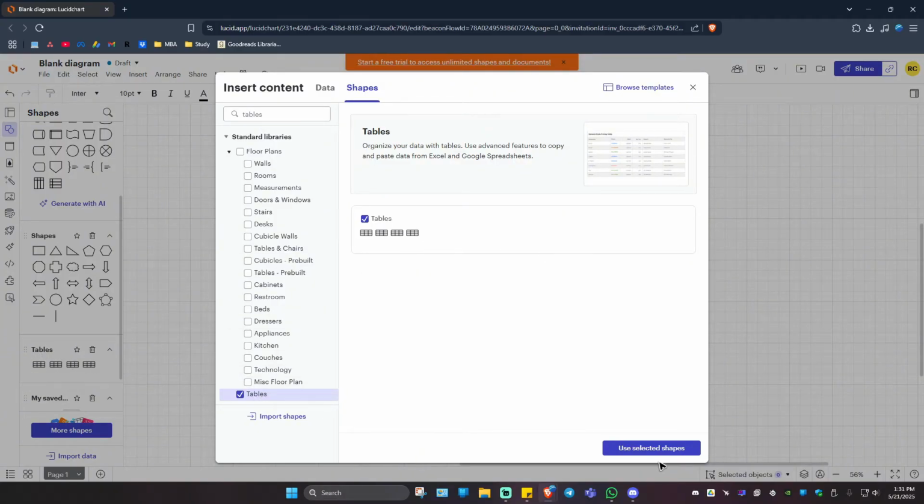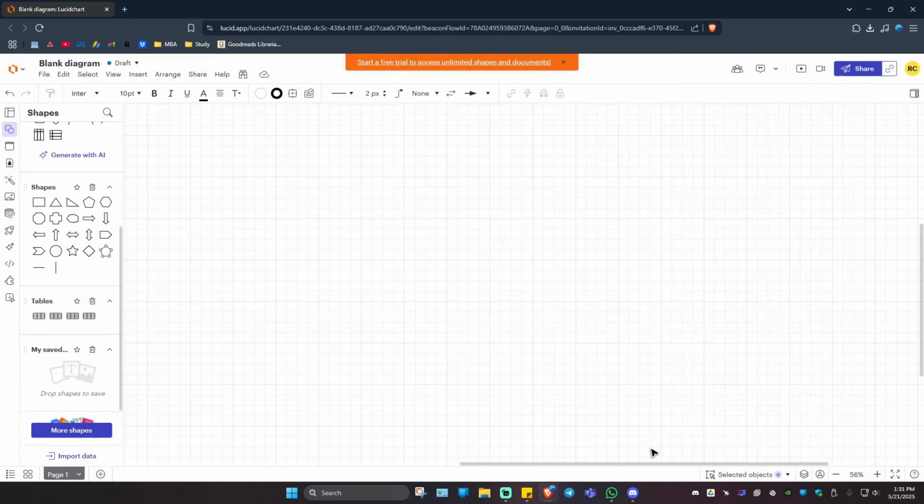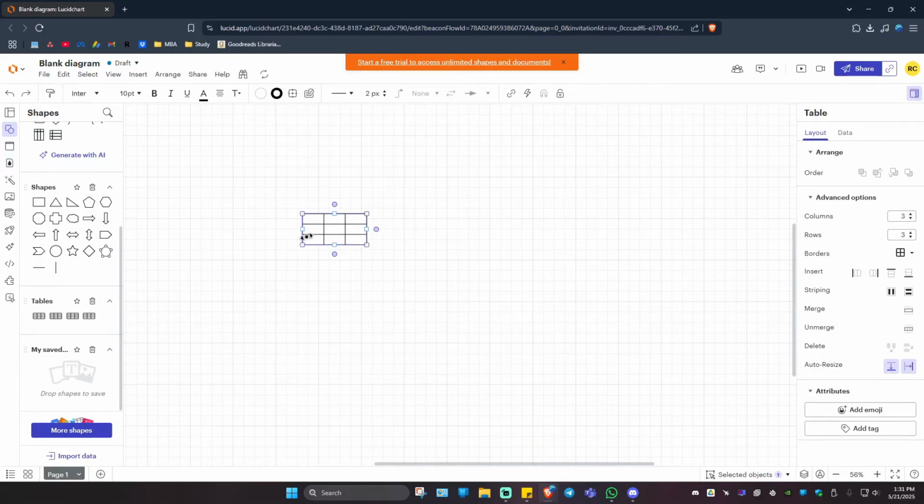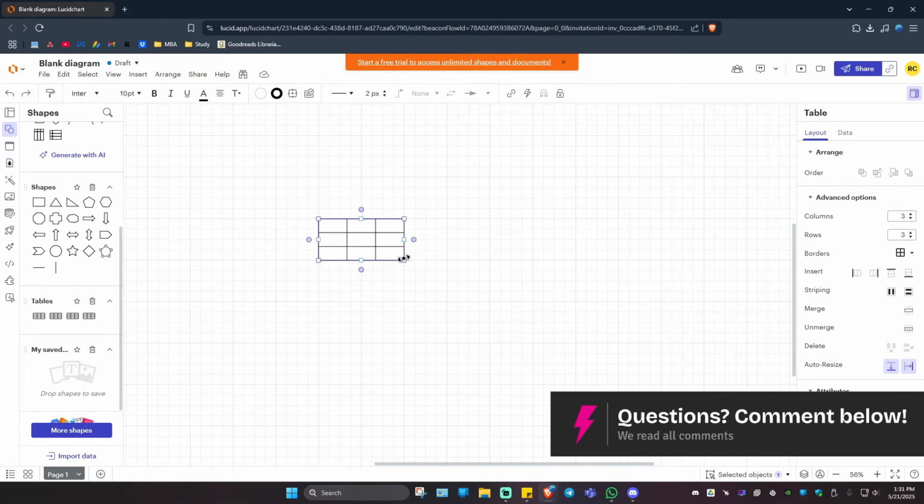So what we're going to do is just click on use selected shapes. All right. Now, once done, you can go ahead and drag it to your canvas. Okay. Just drag. Here you have your table. All right. For example, we're going to put it in this area. We're going to make it bigger.